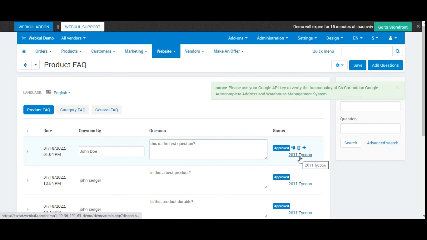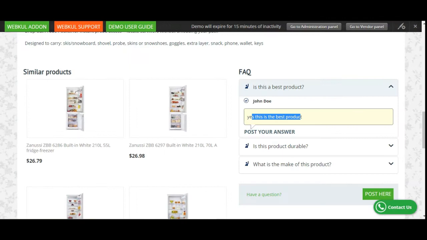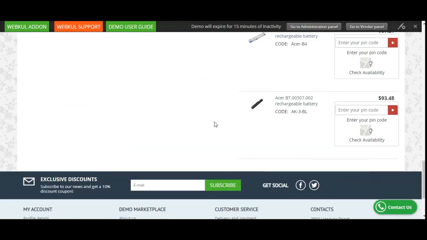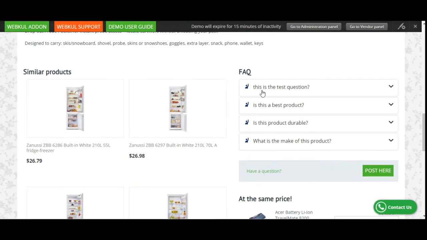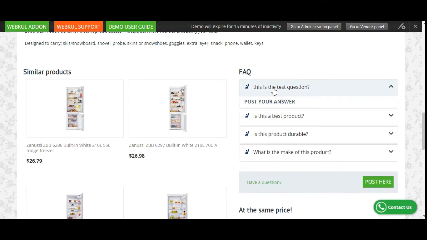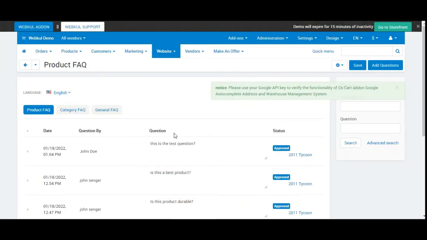So I've added it for the 2011 Tycoon product. This is the test question. Now if I go back to this particular section, I refresh this particular page, then I scroll down to the particular FAQ section, then you can see that this is the test question has been added, and it has been approved as well. And if I want, I can add an answer to this as well. So that's how the admin can also add the FAQs for a particular product by tapping on the add questions button.